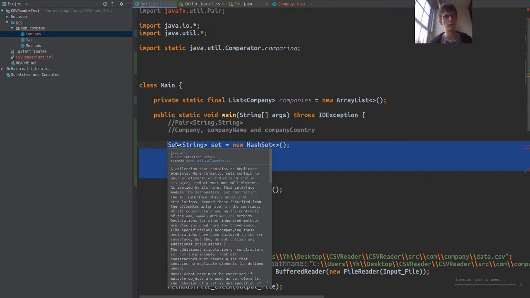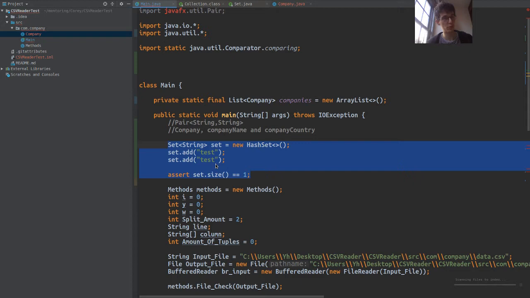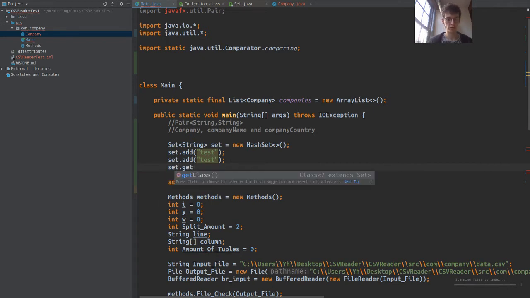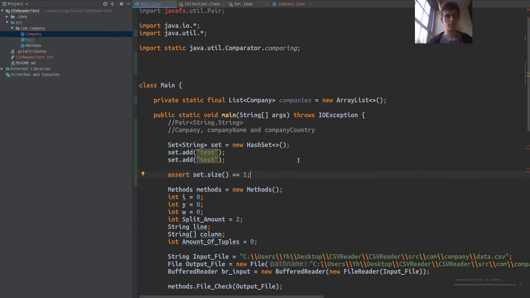Then if I were to do set.add test, and then I would add test again, set.size would equal 1. So I can add as many as I want to it, but it will only store the unique value. Because of this, one of the issues people have with sets is that I can't do set.get(0) because there's no order. See, that was one of the issues I was having. Yeah. Which is why I went with the pairs in the end, because it did have an index.